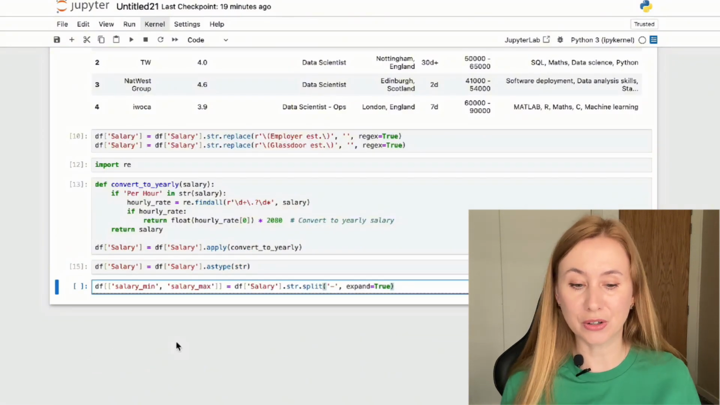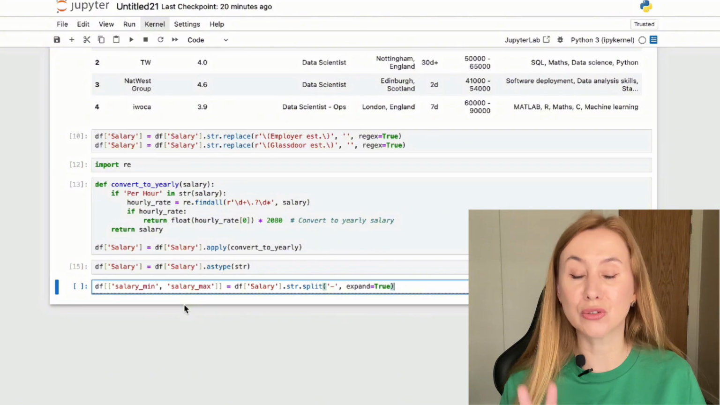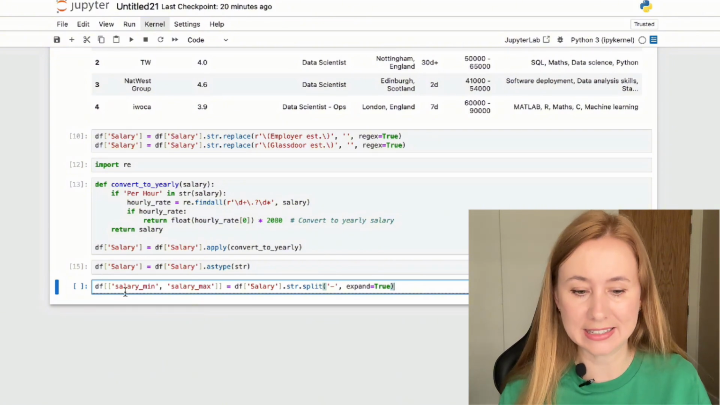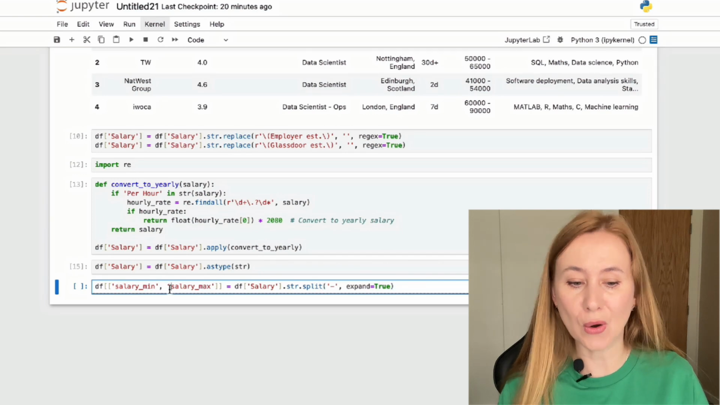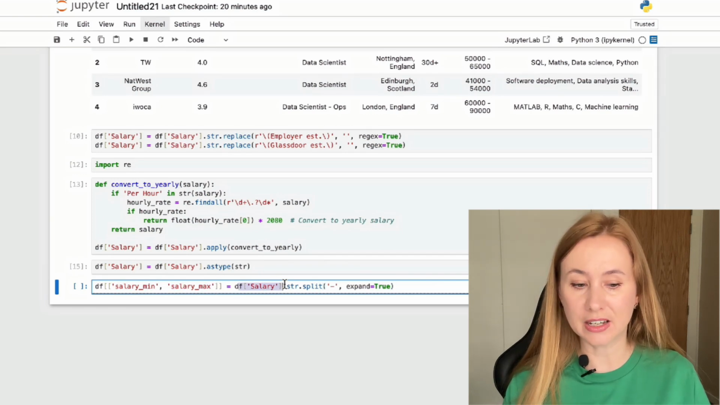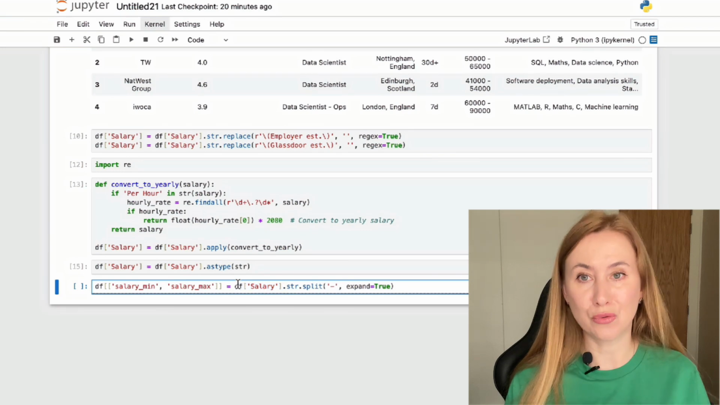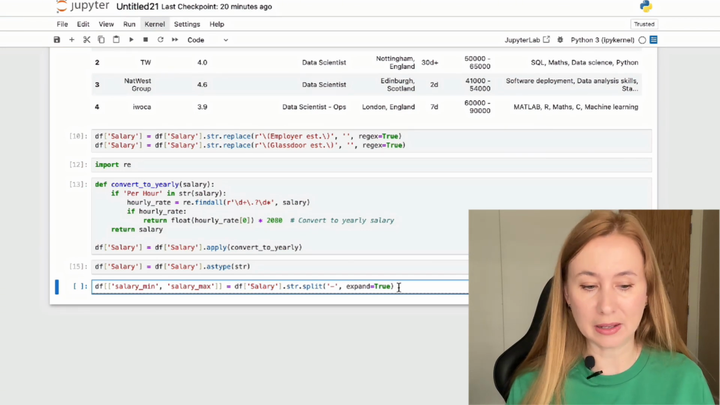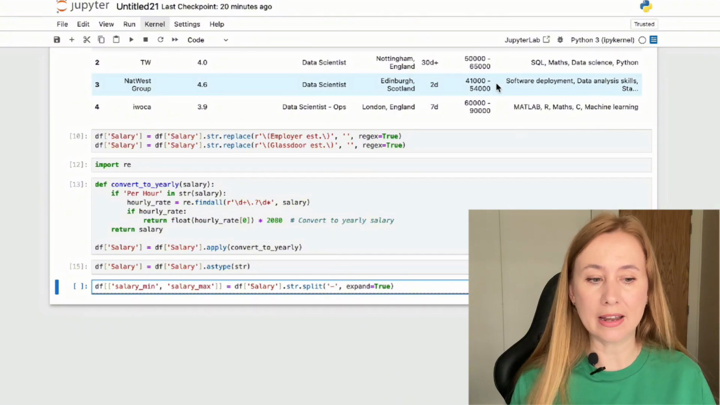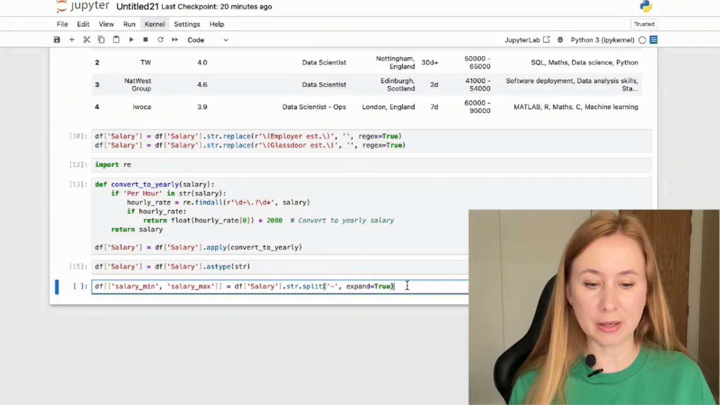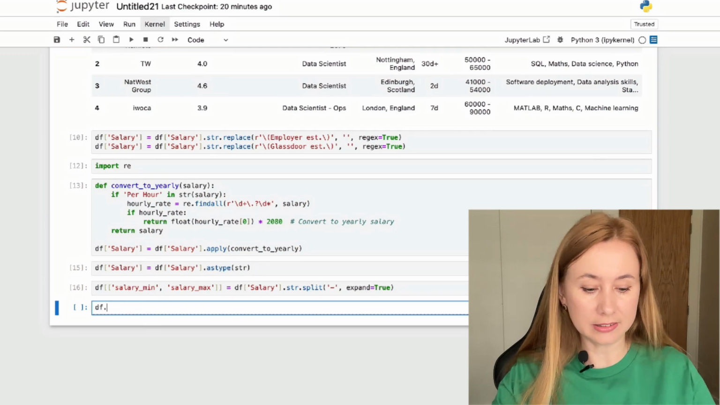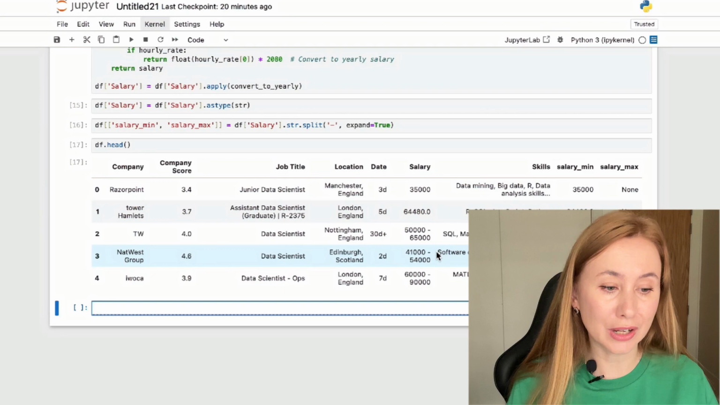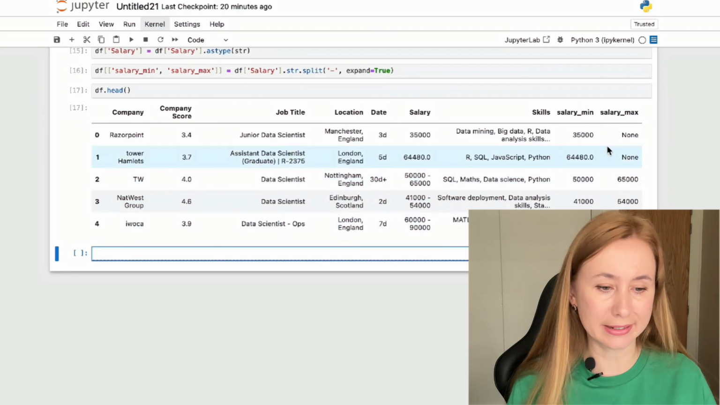df square brackets for a column, but this time we're creating two columns, so then we need to create a list of those columns. That's why we have two square brackets in this case. So we say salary_min, salary_max equals df['salary']. We need to indicate the column which we will use for our manipulation, .str.split, brackets. So we're splitting by hyphen, and then we say expand=True. Let's run it, and let's run df.head. This is how our data looks like. So now we have two new columns, salary min and salary max.